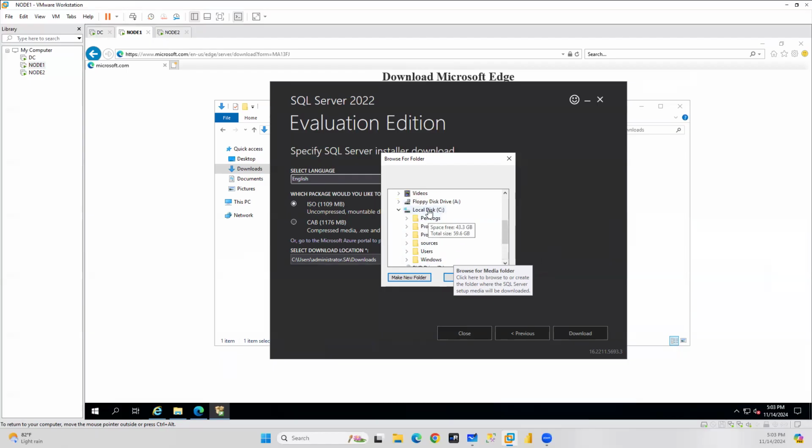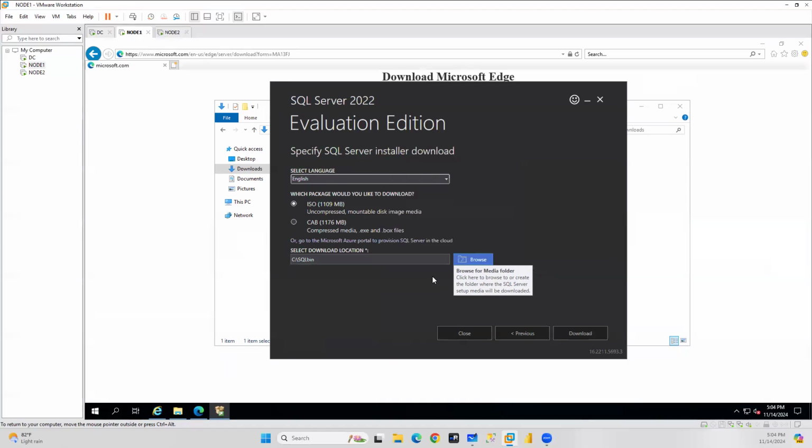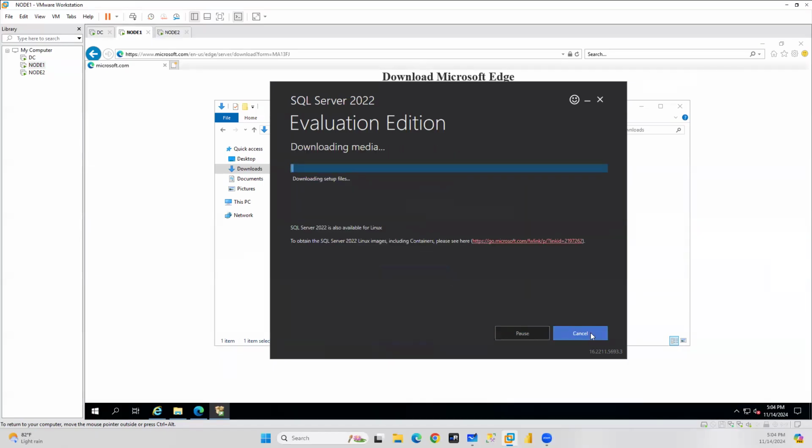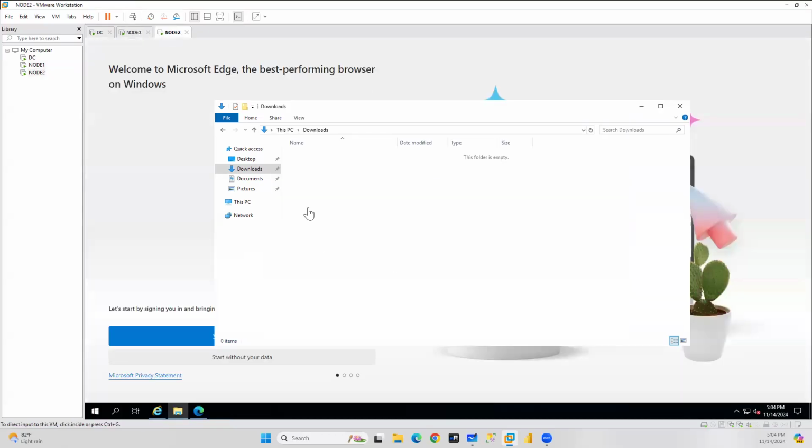It's created in the desktop folder. Go to C drive, keep SQL binary, then click on OK. Now click on download. It will prompt you to download. Same thing you can do on Node 2 as well.